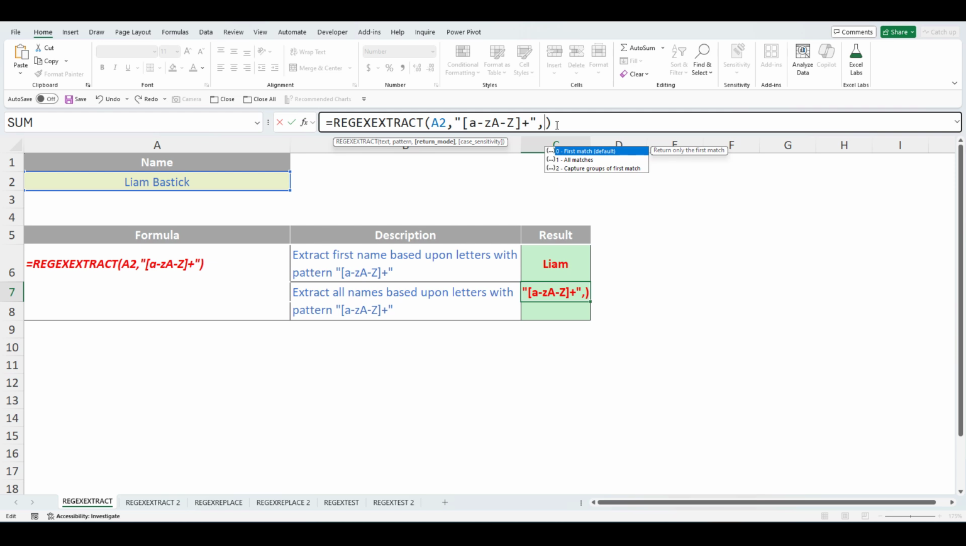And you can see clearly there are three alternatives. If you don't specify it, which is what we didn't do with the first one, it's 0, and it returns the first match, default. If you put a number 1 in there, it means bring in all matches. So it's going to bring in all the words in here that it can find. And if you go for the number 2, it captures groups of the first match. So it goes looking for whatever the first match was again and again and again.